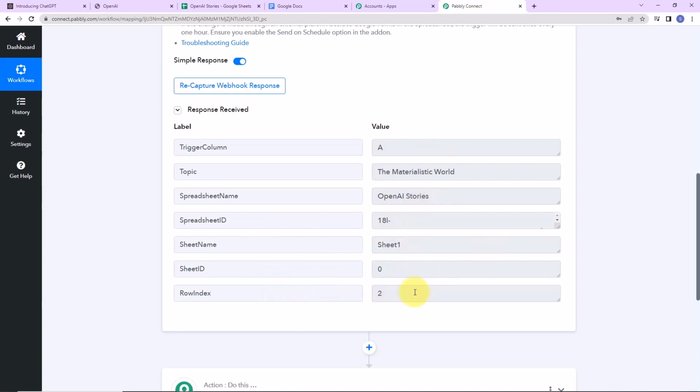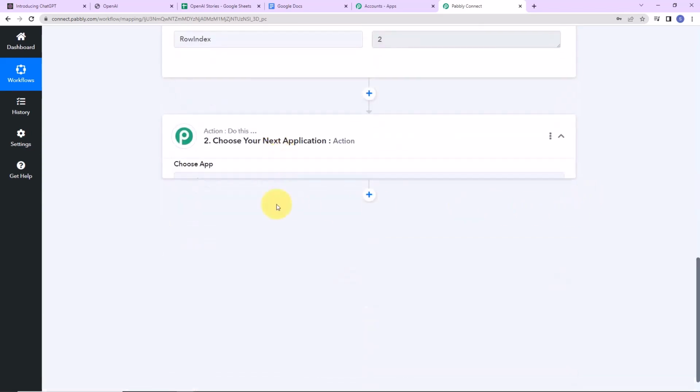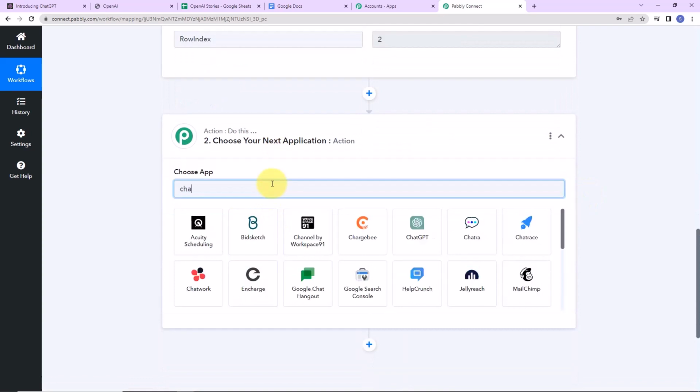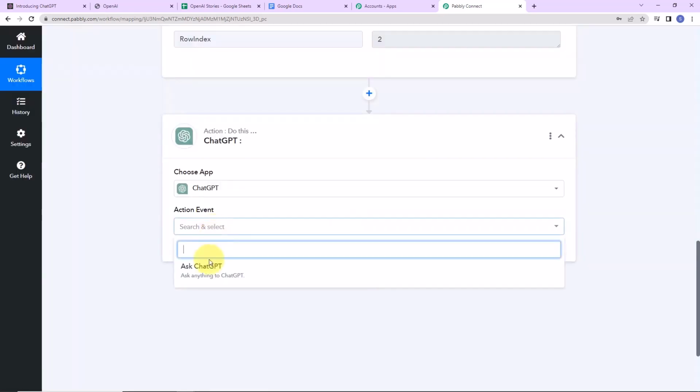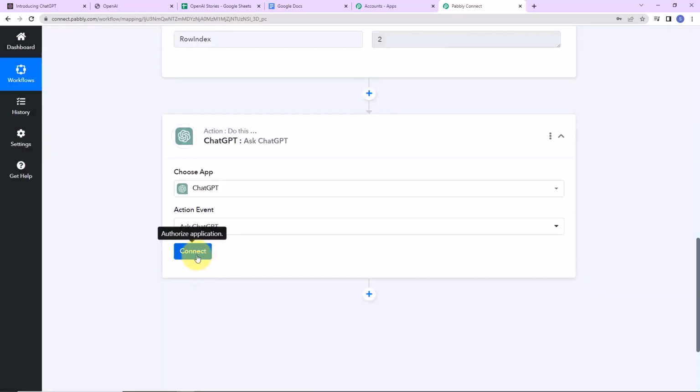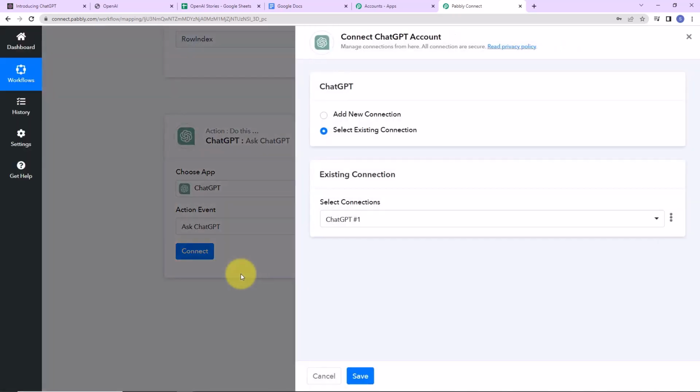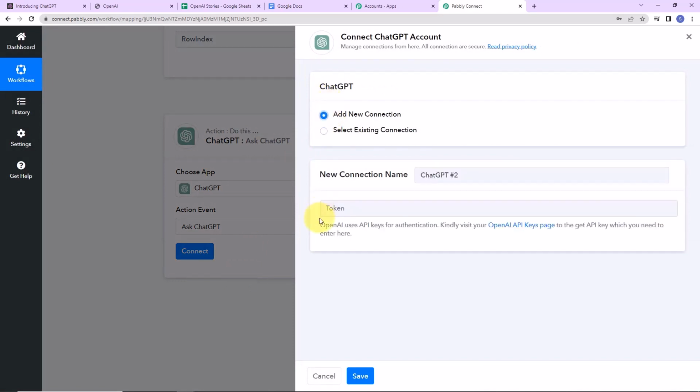Now once I have received this information, I'm going to choose my action application as ChatGPT, and here what would be my action event? Ask ChatGPT. Let's click on connect. So I have already logged into my ChatGPT account. Here I'm going to click on add new connection. Now to set up this connection, we need this token.